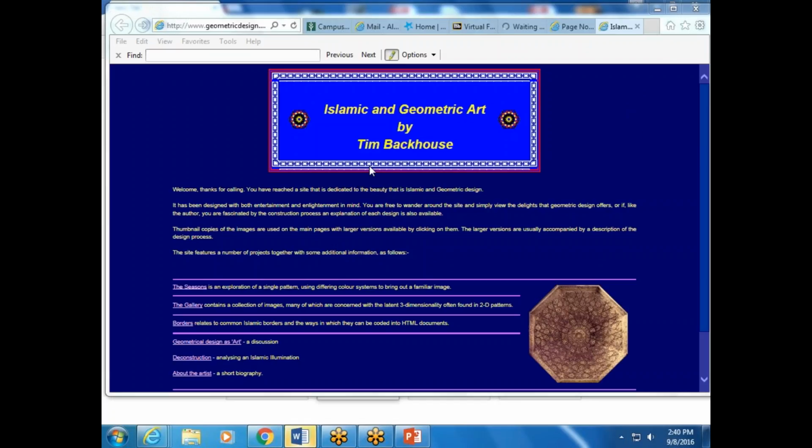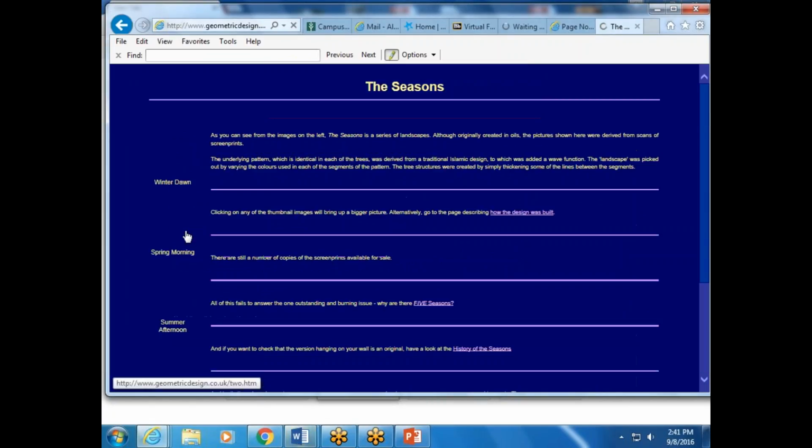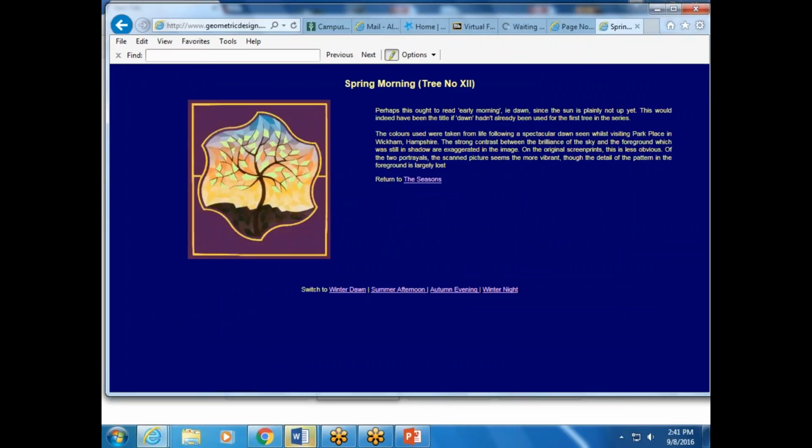So Islamic Geometric Art by Tim Backhouse, Beauty of Islamic and Geometric Design. Thumbnail copies of images are used on the main page with larger versions available by clicking on them. The larger versions are usually accompanied by description of the site features, a number of projects together with some additional information as follows. So here you can see, and then if you click on a bigger image, then he has the information to the side.